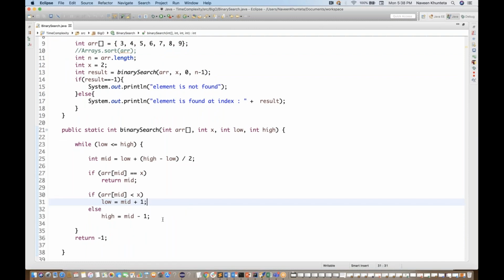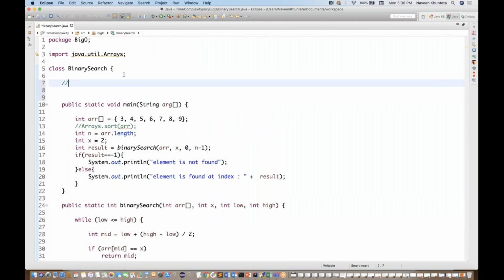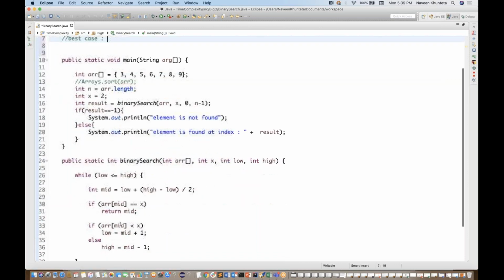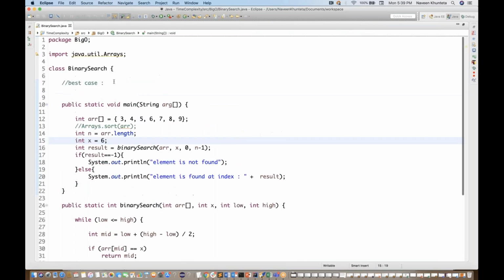How will you calculate it? What will the time complexity for binary search be? For the best case, the element is found at the middle. Let's say the middle element is 6. If I'm passing x equal to 6, immediately I'll get it. No need to write any other logic. The element is found at the third position immediately. That is my mid element. That is the best case scenario, which is O(1). Big O of 1, sorry.